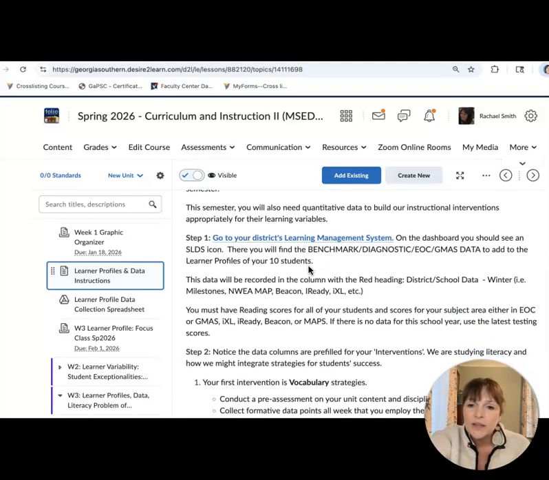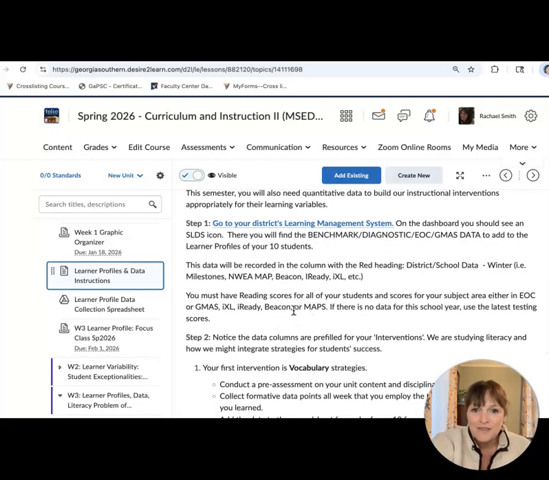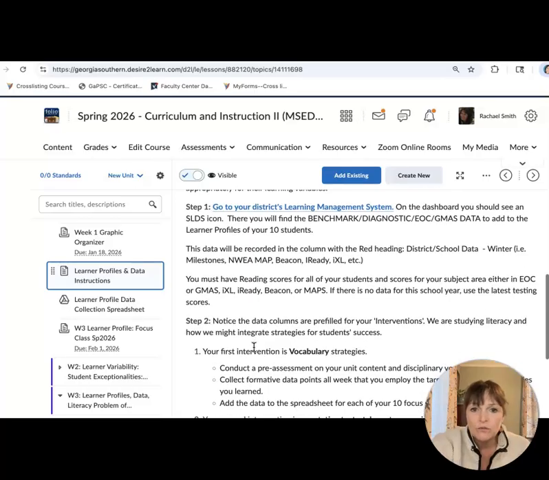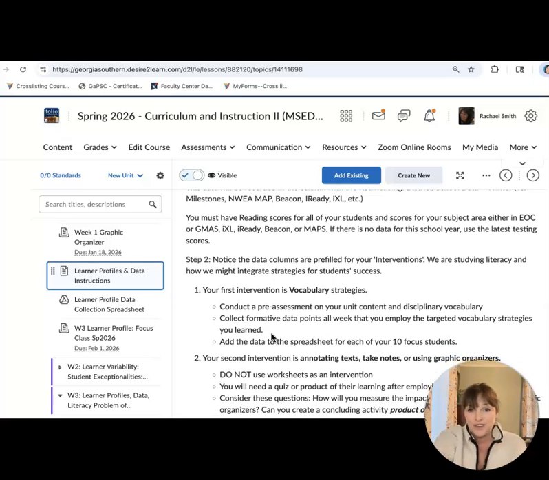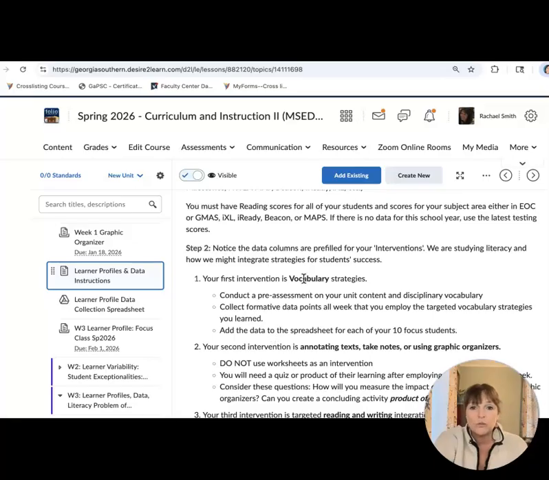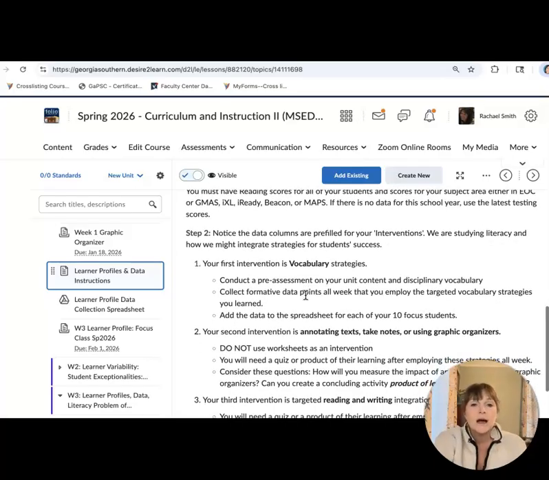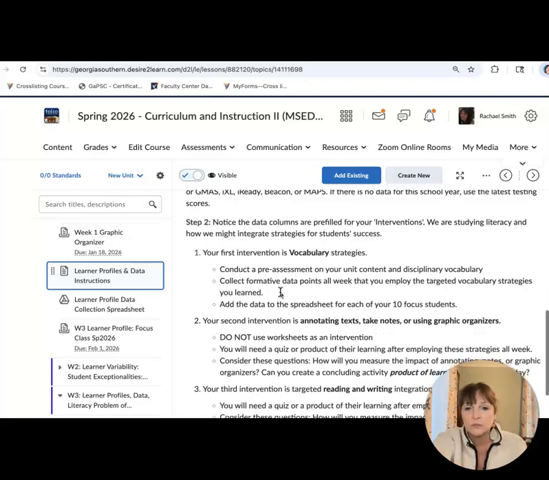Okay, so once you have that diagnostic data in that learner profile, you're going to use it again in a discussion board in week 3. So be sure you have all of that ready to go, and you've wrestled with what that means. As we move through the semester, we really are focusing on literacy as a problem of practice. And you will be using interventions in your class specific to literacy. So our first intervention will be using vocabulary strategies. And we'll get to a module where we'll really talk about vocabulary strategies and give you some supports.